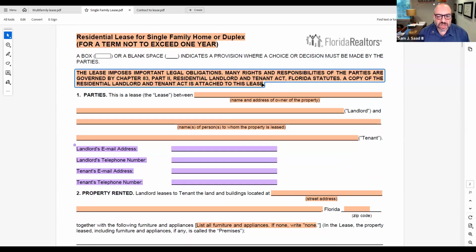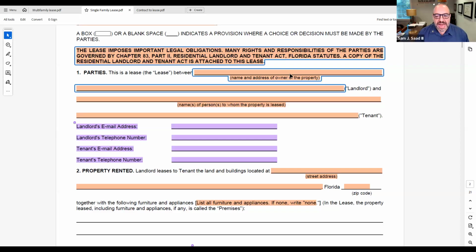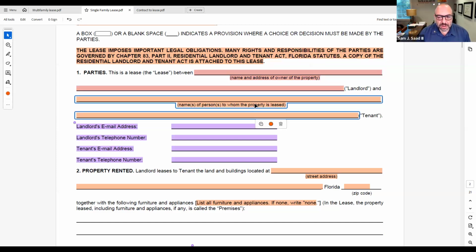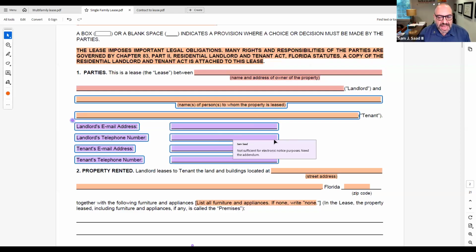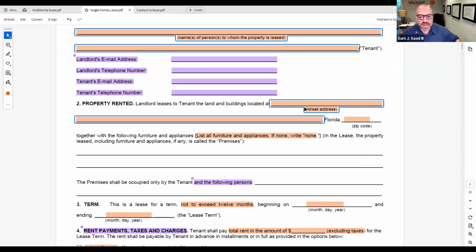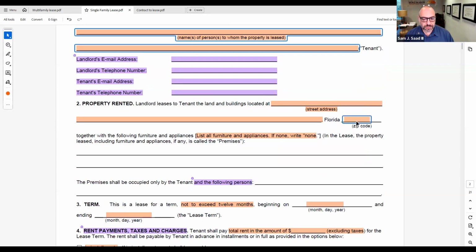Again, you've got your obligations under the act attached to the lease. That's the Landlord Tenant Act we talked about. You put your name and address of the property owner here. You put your tenant name here. Again, with the email address and the phone numbers of the parties, but this is not sufficient for electronic notice purposes. You need the addendum. You put the street address of the property you're leasing here. Don't forget the zip code. And then again, list the furniture and appliances, or none if none are provided.